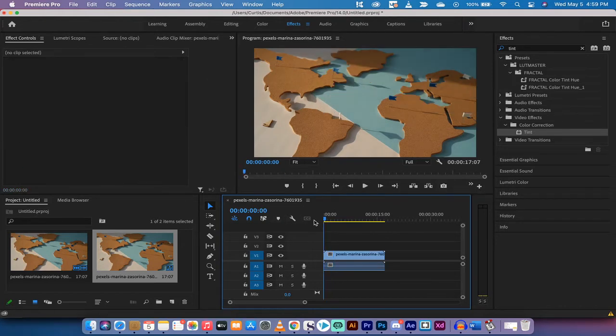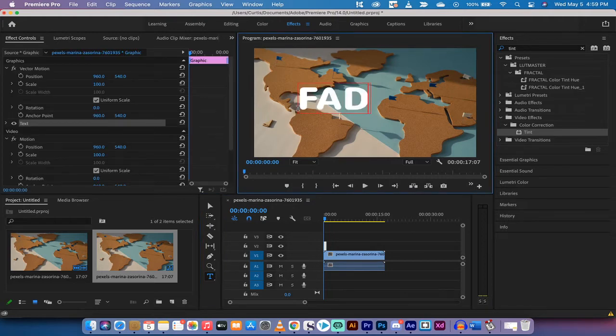Okay, first step here, we've got some footage in the timeline here. Perfect. The next step is you want to go to your toolbar, left click on the type tool, and then just type something in. In this case, I'm going to type in fade. All right, good. I'm going to center it a little bit here. So I'm just going to grab it, center it.